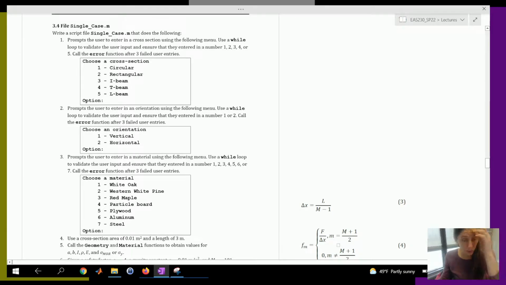Once you have your functions written, then you can go ahead and start writing your script files, which are all very similar. Start with the single case and then copy and paste that into your analyze material, analyze geometry, and then you'll do your last one.